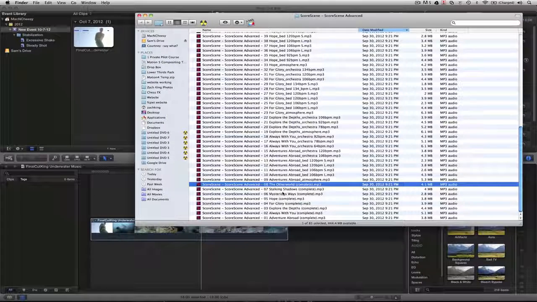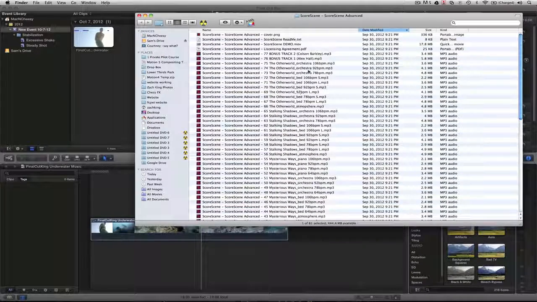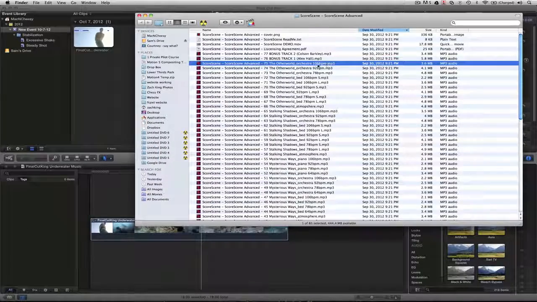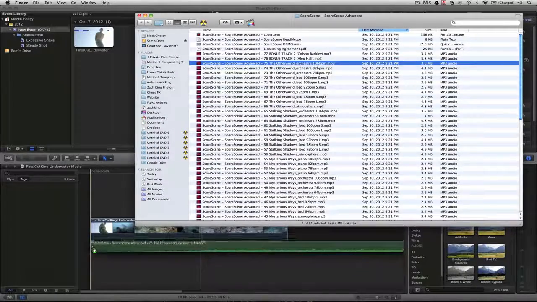Okay, so that's pretty cool, this Otherworlds theme. That's a little slow, it's at a slower tempo. Let's see if he's got something faster. So Otherworlds here, the orchestra. Skip. I like that a lot. So I'm going to drag this in.